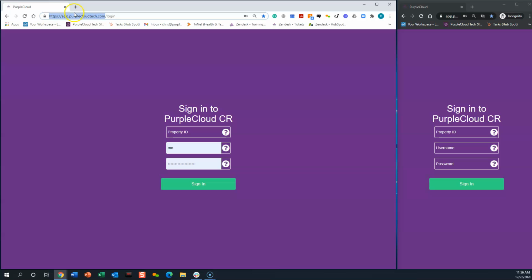Now, once you type this out, it will bring you to this screen here where you can go ahead and log in. So if you don't have your login and you need a login, please reach out to us at support@purplecloudtech.com. But if you do have that login, you can go ahead and enter it. So today I'm going to use our dummy database, which is North Beach. Now I'm going to go ahead and log in as a manager.